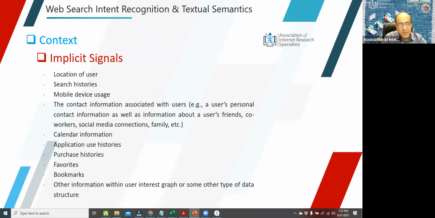It's just a general snapshot of implicit signals. And these are the signals that are collected automatically. Some of the information you will find surprising, like how would a search engine collect information from your calendar? Would you imagine? Why would somebody do that? The privacy policy should cover it for you, wouldn't it? I wouldn't want my calendar information, my appointments, to be disclosed. Purchase history, find favorites, my bookmarks. Why would they need my bookmarks?